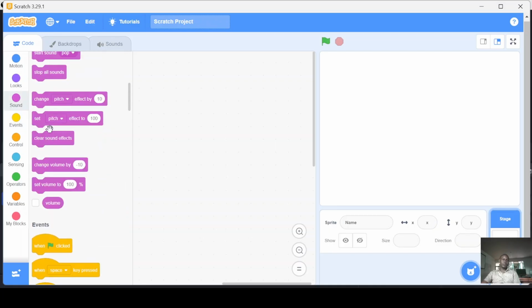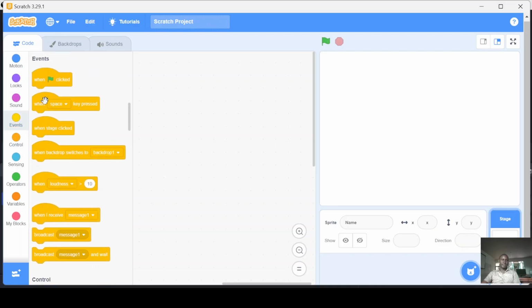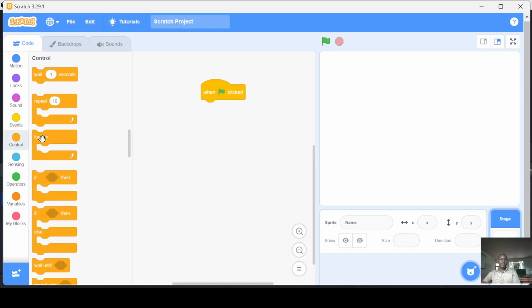Okay, step number one, we are going for event function. Then we take this one. This is the button that is going to help us to click to run the program. And then we go to control, whereby we need to take forever because the time should run non-stop.